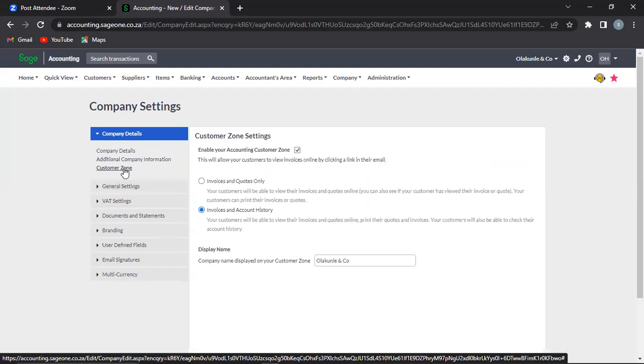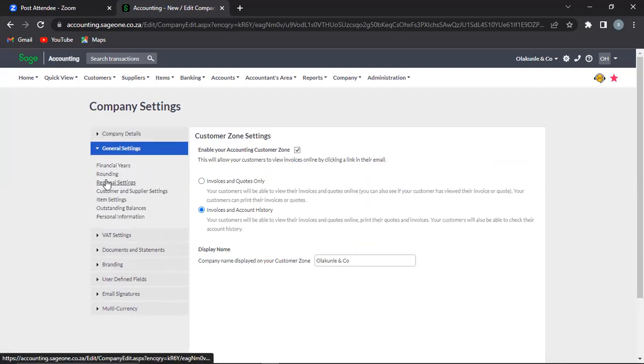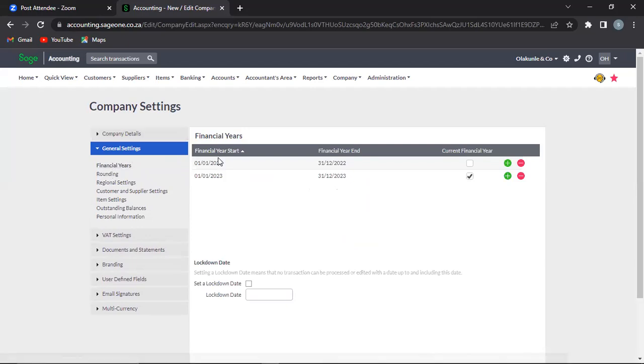Customer zone, we've set this up earlier. You can decide to set it up again. Just review it and change whatever you want to change. General settings, which is something I'm interested in. Financial year, we had already done this earlier, so we chose the year end, so it is 2023 to 2022. Because I told the system earlier that I'm using 3 years as my retention, it already created a previous year for me, 2022, automatically.